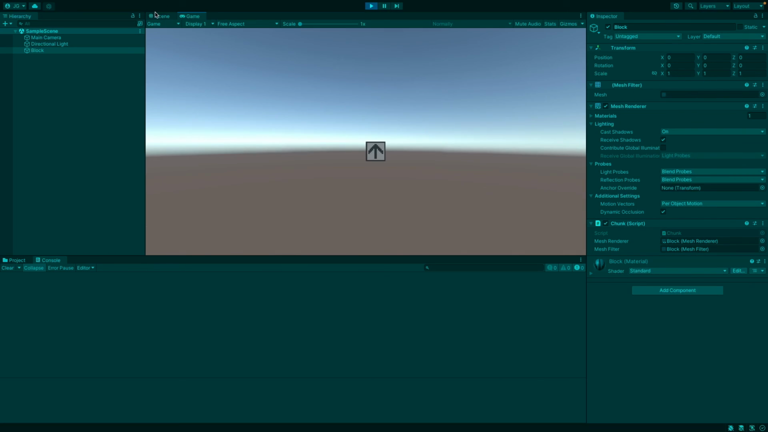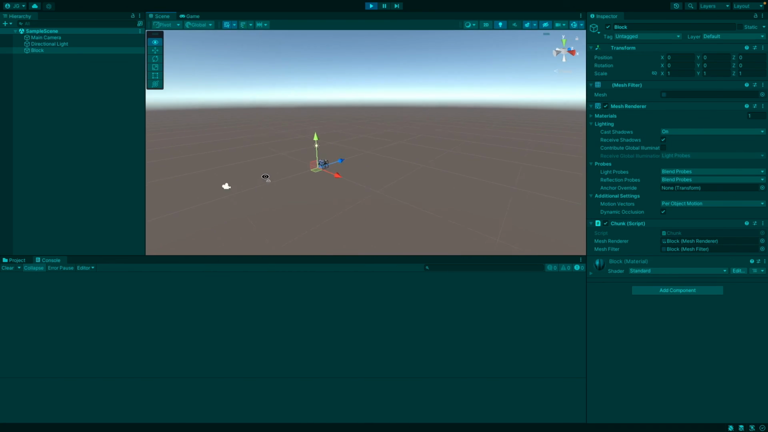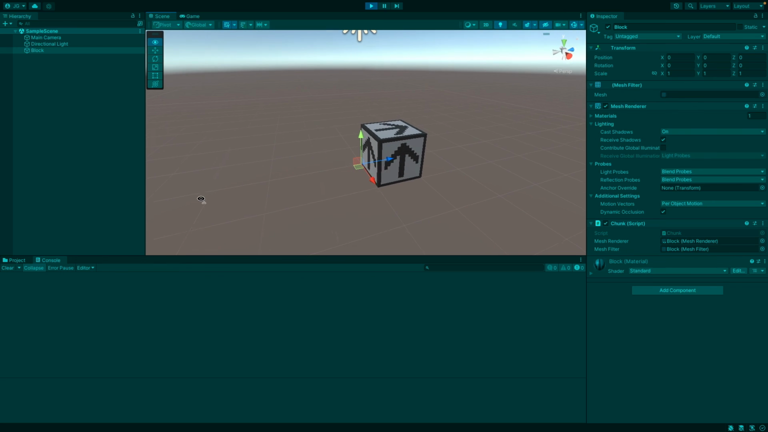Okay, I'm in Unity. If we press play now, view scene, as you see, it looks pretty much identical to what we had. However, this cube is entirely made of code. Well, at least the code created the mesh for the cube.